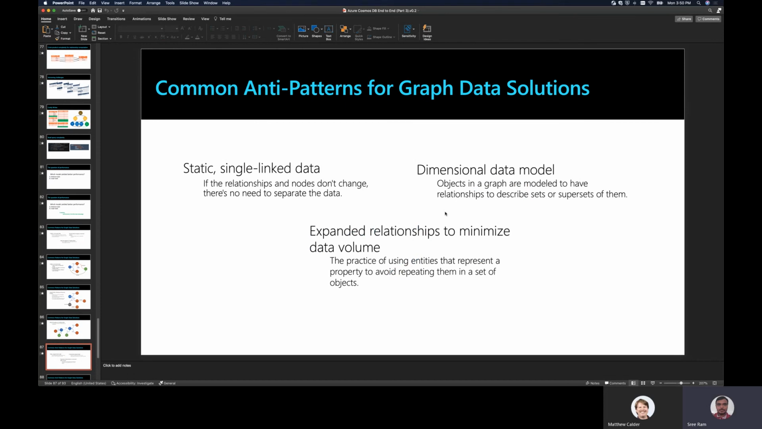Some of the anti-patterns: don't use graph for dimensional data modeling, please, because if it is just describing the sets, supersets, they are more relational, parent-child relationships. They're not graph relationships. Likewise, a static single link data, if the relationships barely change, they don't evolve at all, right? That is relational, not this.